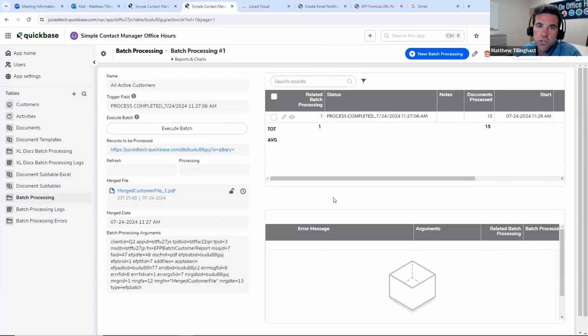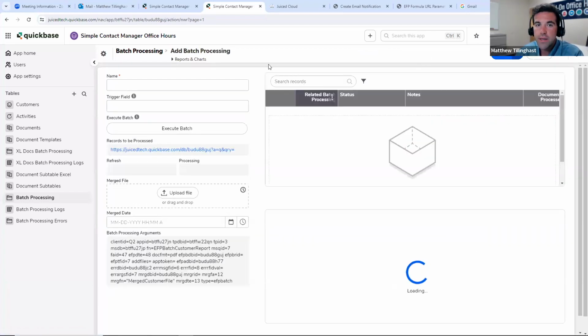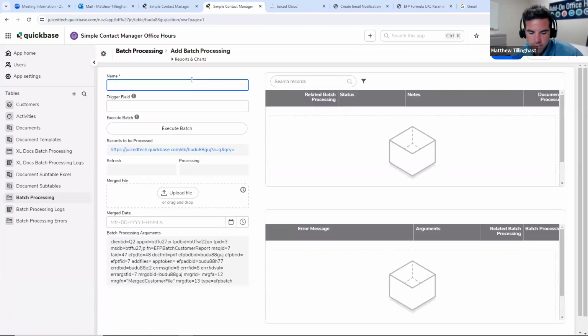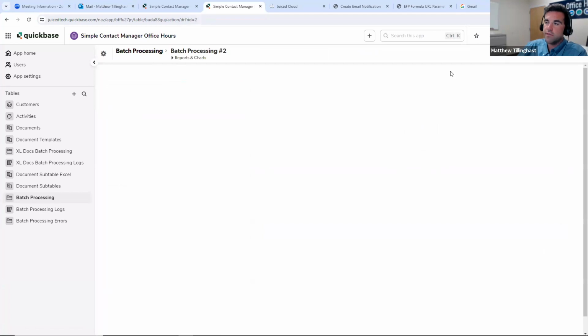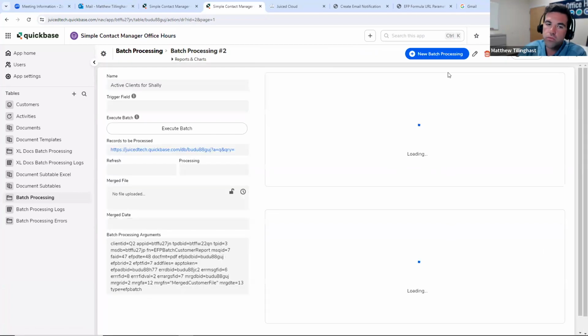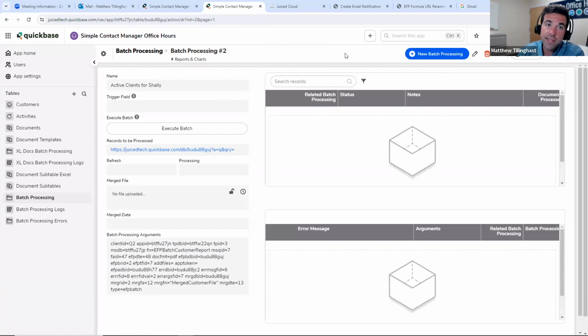One of the things I wanted to show was the batch processing records. A lot of people will make one batch processing record and they'll think that's all they could ever do. But if I were to add a new batch processing, essentially I'm adding a new batch processing record. So maybe I say active clients for Shally. So now I could have a record identified just for an individual, and they can have their own batch processing set up.